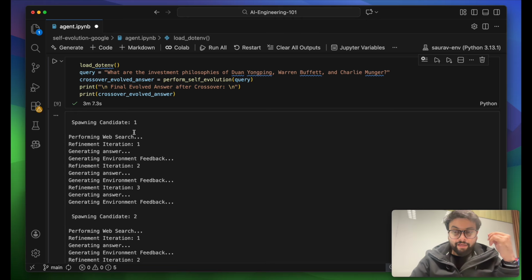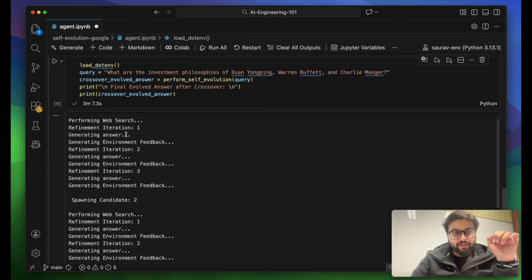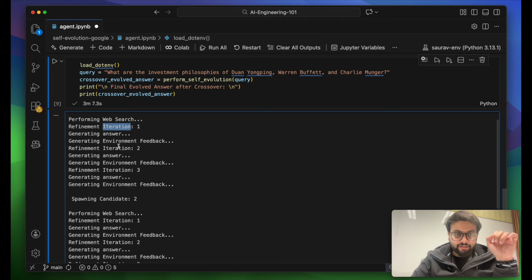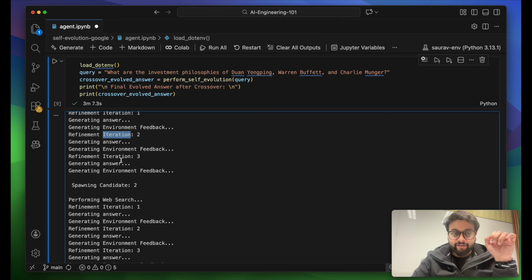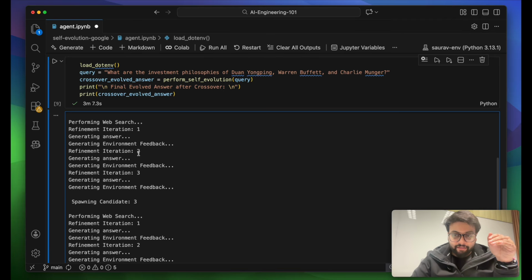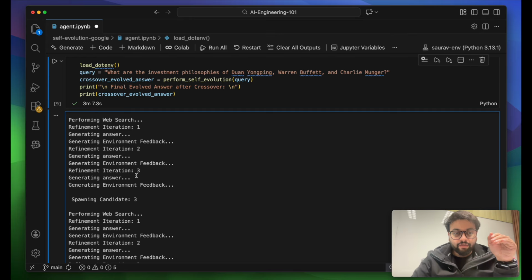Okay, so now I am done with this. It basically took 3 minutes 7 seconds. It first spawned the first candidate, performed the web search, first iteration done, got the environment feedback, second iteration done, third iteration done. Then it spawned the second candidate, and the same happened. The 3 iterations went for the second candidate.